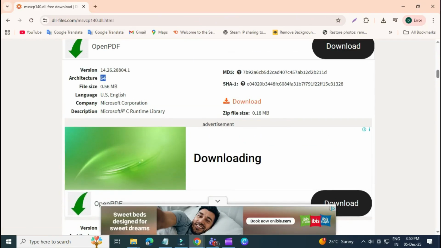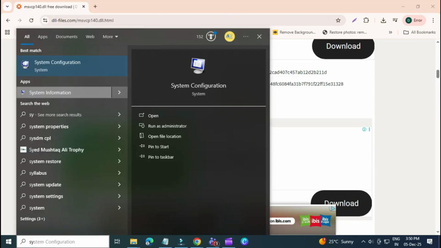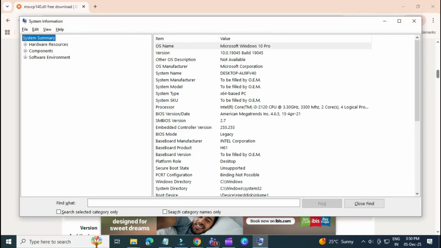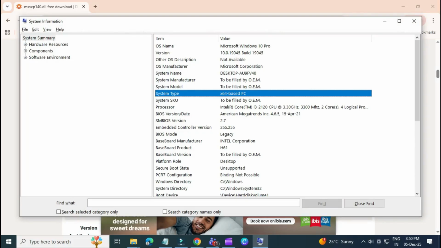Now determine whether your system is 32-bit or 64-bit by searching for system information in the Start menu. If it shows x64, download the 64-bit file. Otherwise, download the 32-bit version.